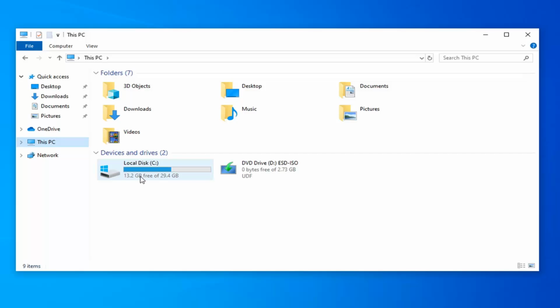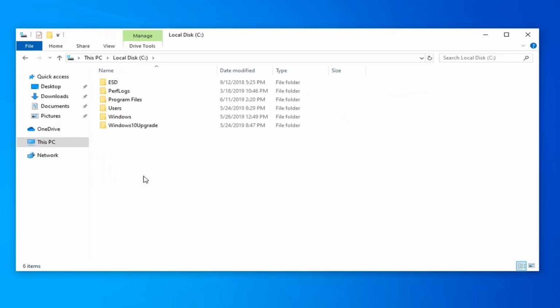And now go under whatever drive Windows is installed on. There should be a little Windows icon above the hard drive to give you the indication that's where Windows is installed on, and it should say Local Disk. So we're going to go ahead and double click on that.